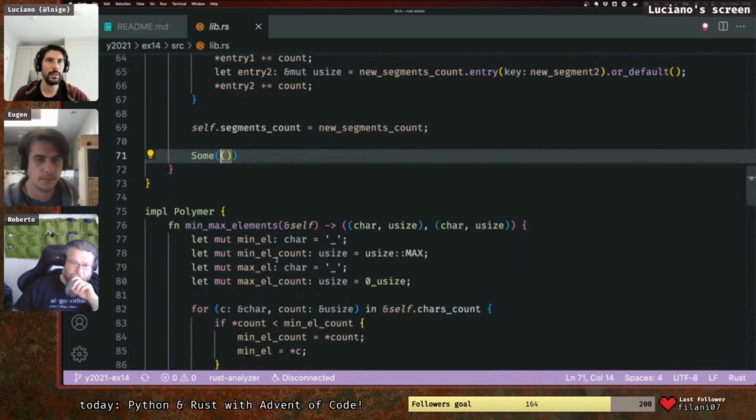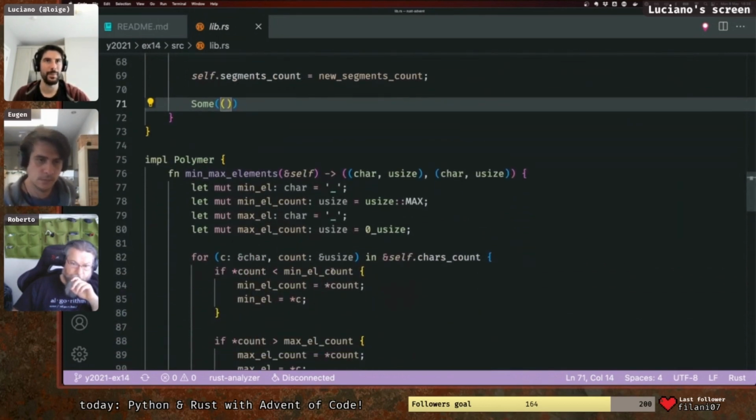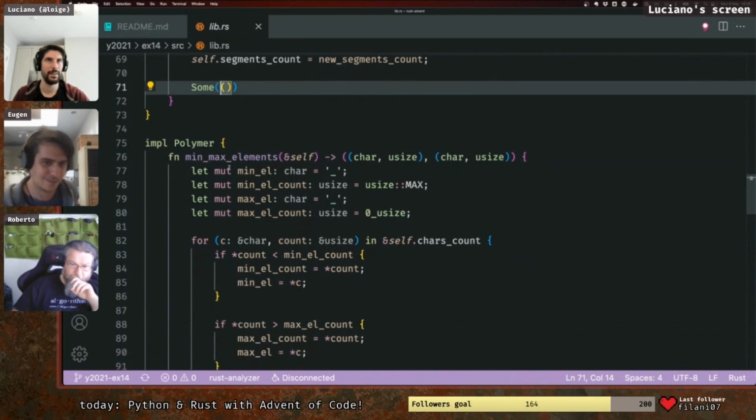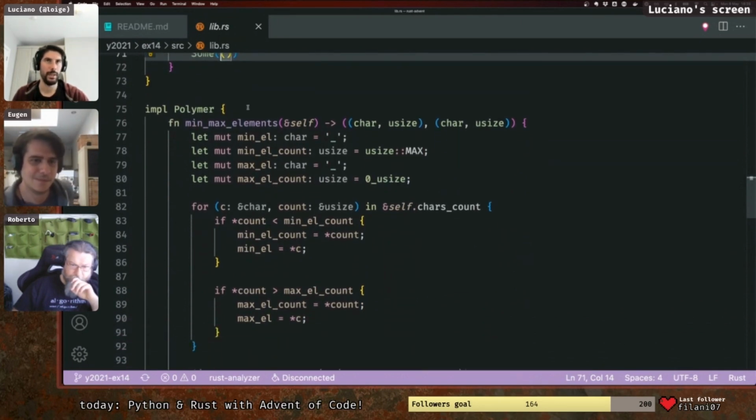And I think that's it. Oh yeah, that's the interesting part. How do we find the min and max element? Here I implemented a custom function in the polymer type.